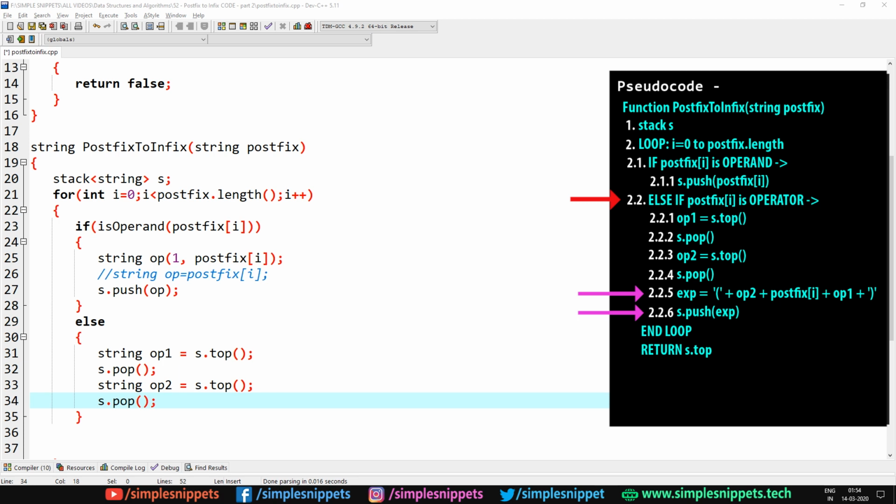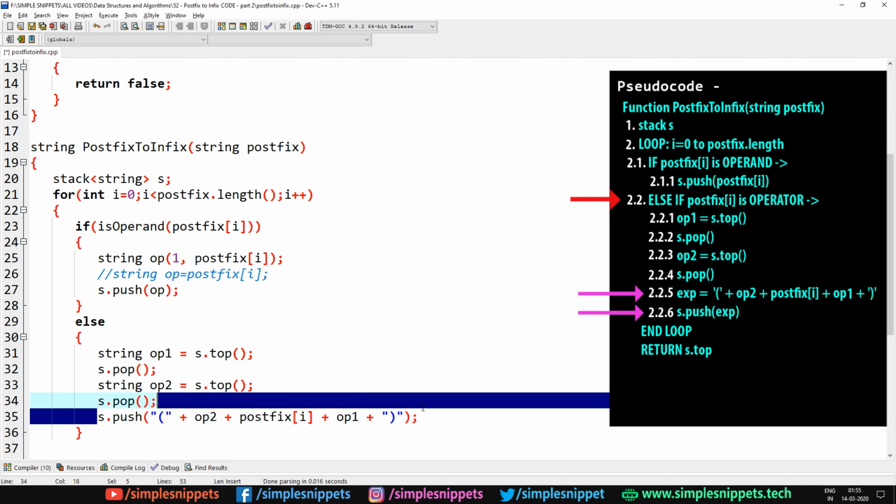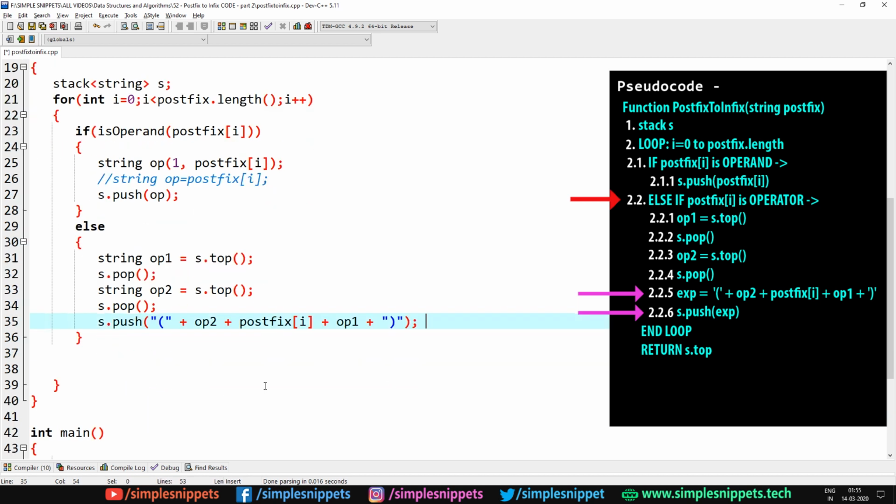So in coding, instead of creating this extra variable, we can club these 2 instructions, 2.2.5 and 2.2.6 together, and we can say s.push, directly add this opening bracket, then we say plus op2, then plus postfix of I, then plus op1, and then plus again this closing bracket. So plus is basically used here to append all these elements together and then directly push it onto the stack. So we've combined those 2 instructions in one so that we don't waste extra space creating that extra exp string variable. So that is pretty much about it for the else part.